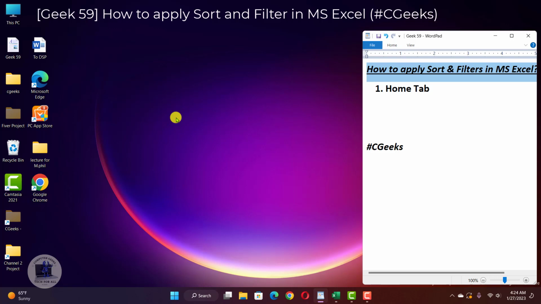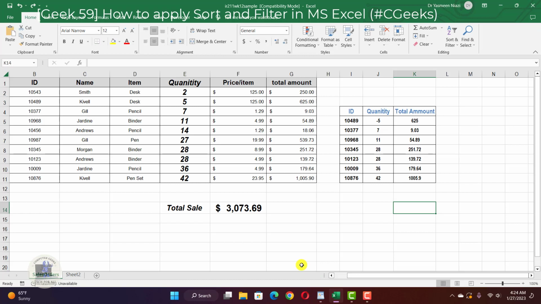So working with Excel, most of the time we need to apply some sort of filters and sorting options on our worksheets so that we can have a clear picture of data or we can get reports from our data. First of all, suppose we have an Excel sheet with data with ID, name, items, quantity sold, price per item and total amounts. So we mostly need to arrange some data or apply some filters.